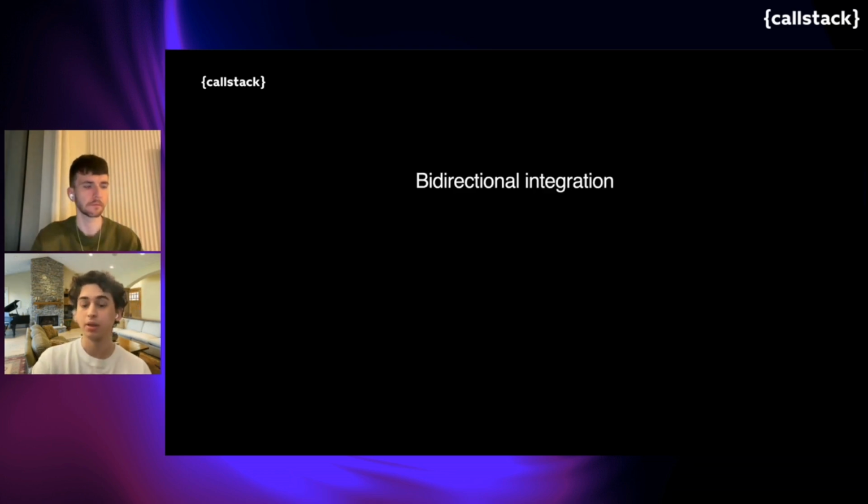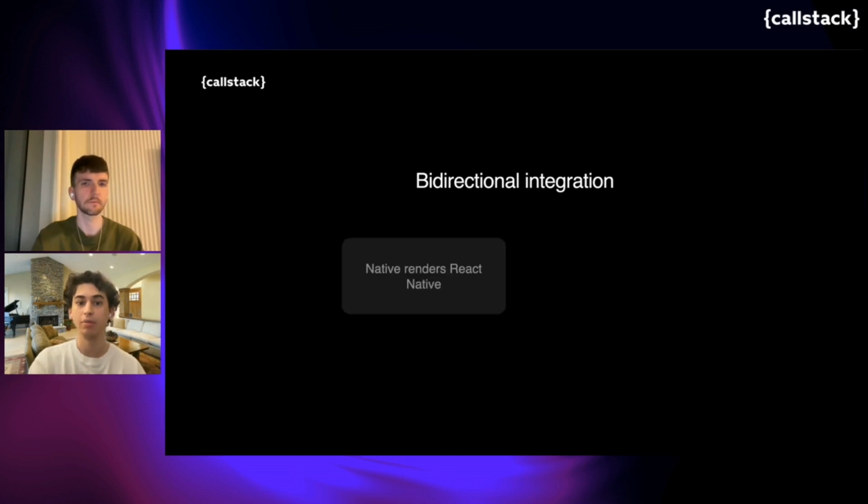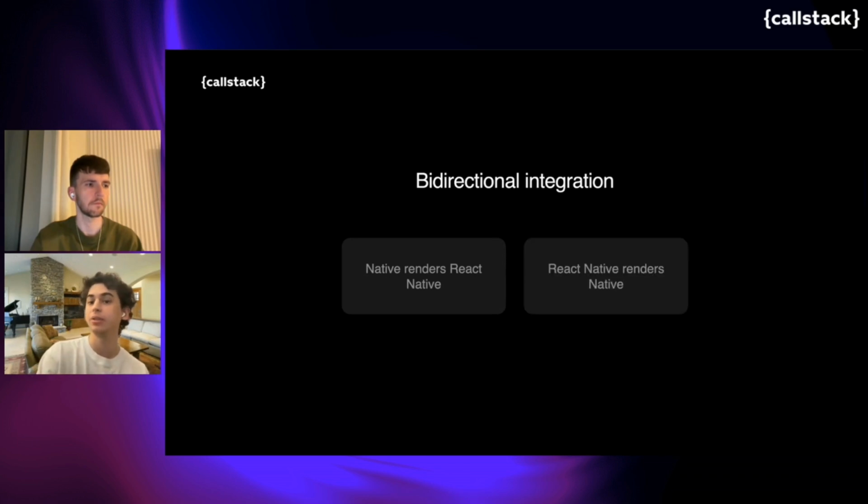And then it would also be nice to mention that I have my React Native views and I have my native application. What I can do is take my native views and my React Native views and put them into the native application. But it's also important to say that I can do the exact opposite.